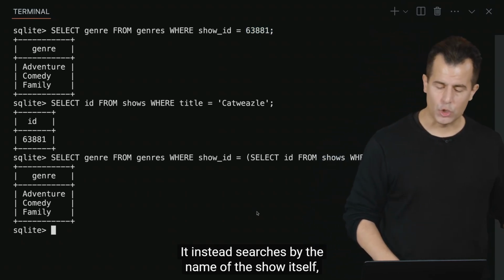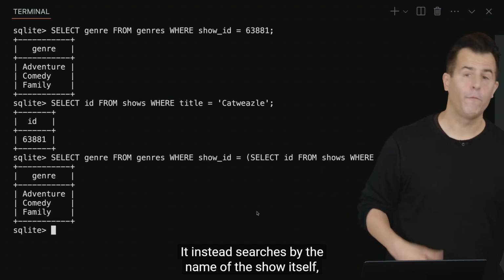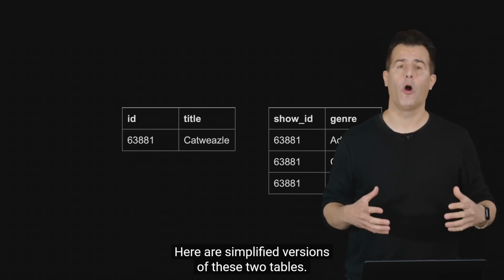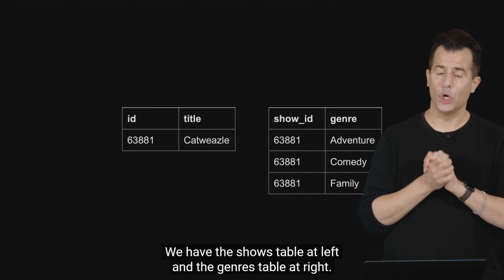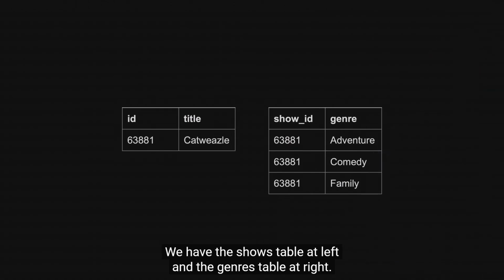It instead searches by the name of the show itself, which I'd argue is much more useful. Now we can visualize what might have just happened. Here are simplified versions of these two tables. We have the shows table at left and the genres table at right.